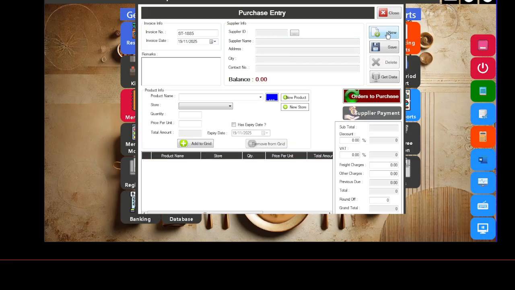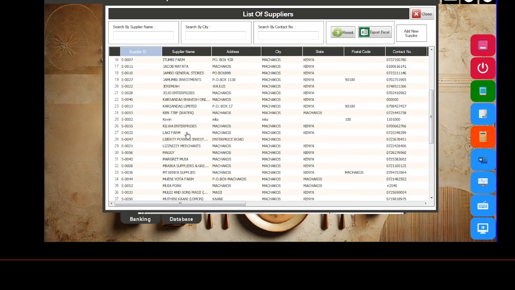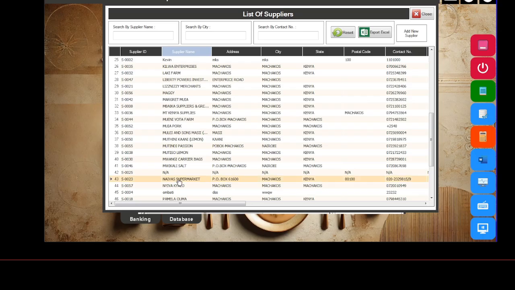The second option. Let's go to the second option. Always to refresh or to add another purchase entry, or to add any other items either in the requisition or in the purchase entry, either purchase order, purchase entry or requisition, you click new from this point. So let's add it manually. You can click on the supplier ID. You choose the supplier. Let's choose our supplier, the neighbors. We select the neighbors.